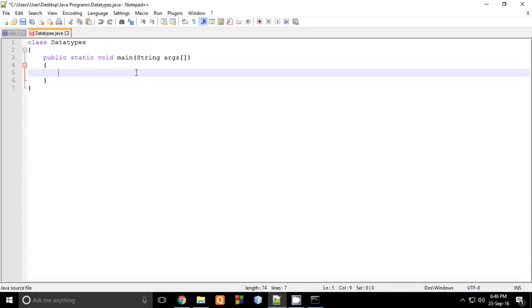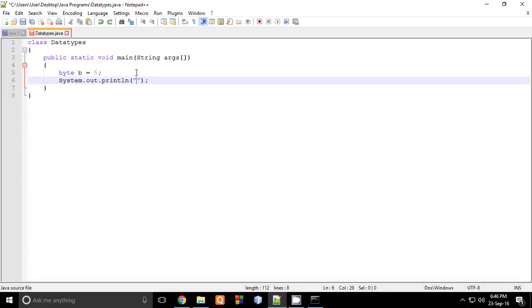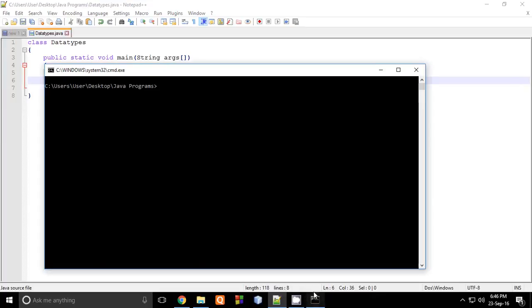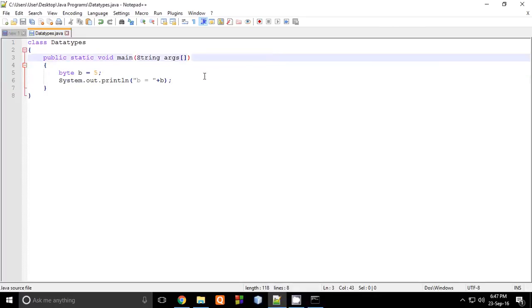Now I'm going to use the data type byte for a minute. So if I declare b and initialize it to 5 as a byte data type, let me print this particular variable. If I want a variable to be printed in the output screen, I'm going to use a plus operator right outside the quotes and then the name of the variable. And let us compile this particular program, and it is compiled successfully. Let me run this program. Okay, you can see b is equal to 5 is printed in the output screen.